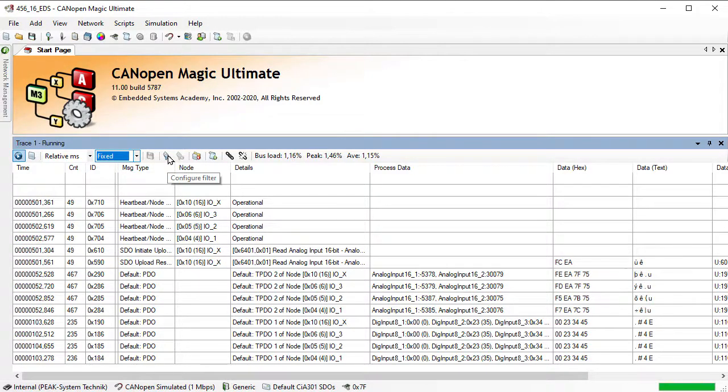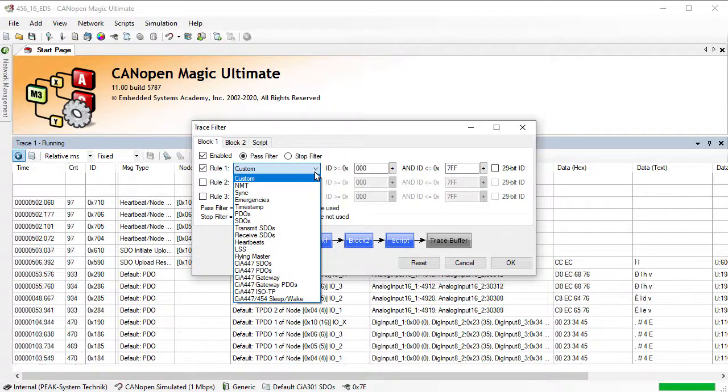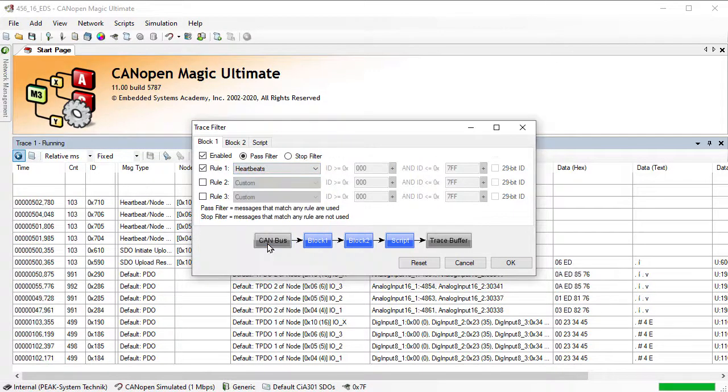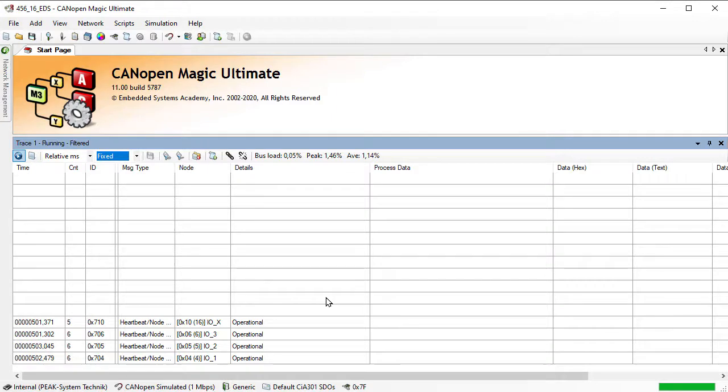So we can do configure filter. Let's say at a certain point I just want an overview of which nodes are there and whether they are all happy and fine. Then we could make it a pass filter and say we are only looking at heartbeats, for example. Okay, if I say okay, then with this filter, I'll have to clear the trace again to make this visible, and it suddenly displays only the heartbeats.